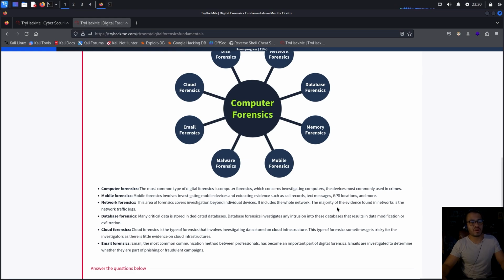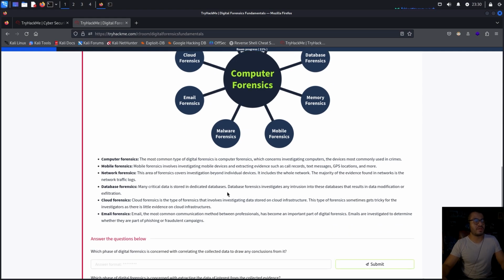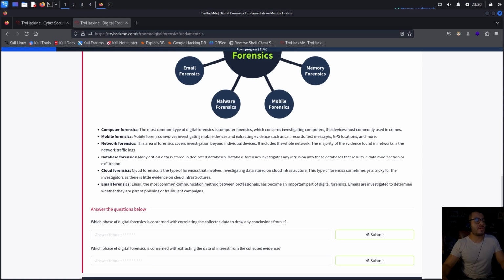It includes the whole network, and the majority of the evidence found in networks is the network traffic logs. Database forensics: much critical data is stored in dedicated databases. Database forensics investigates an intrusion into these databases that results in data modification or exfiltration. Cloud forensics is the type of forensics that involves investigating data stored on cloud infrastructure. This type of forensics sometimes gets tricky for the investigators as there is little evidence on cloud infrastructures.